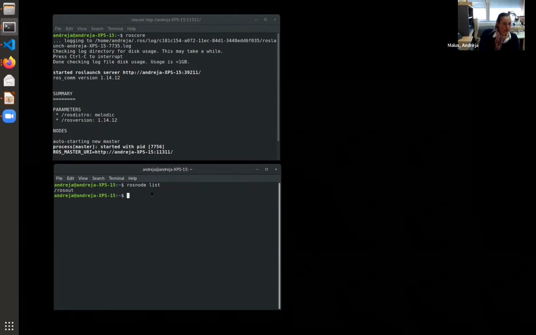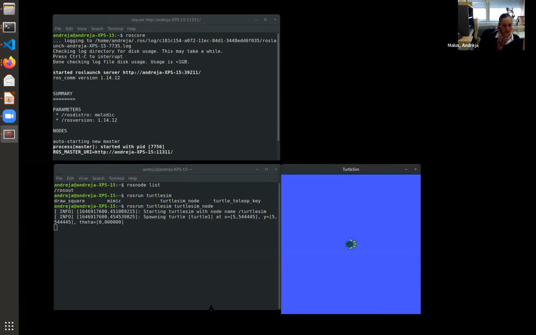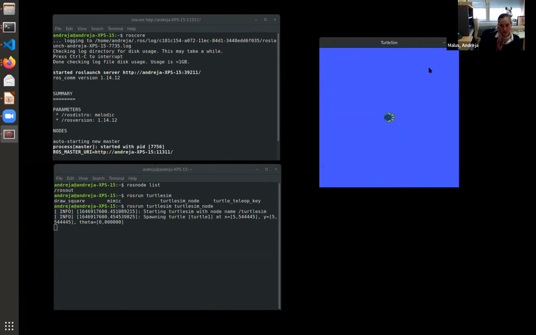We can also then start other nodes. For example, to keep things simple, we have a package that comes with a ROS full installation, which is rosrun. The package name is turtlesim, and then I can see, for example, which nodes are available to run. So let me just run the turtlesim node. If I run this node, this means I started another process, and this is a process that has a graphical interface, and it has a turtle in it.